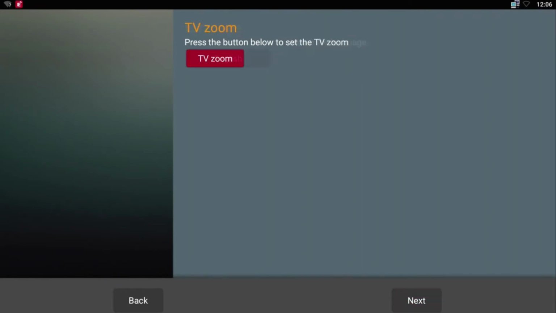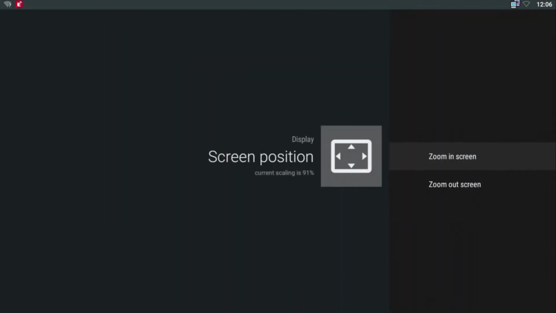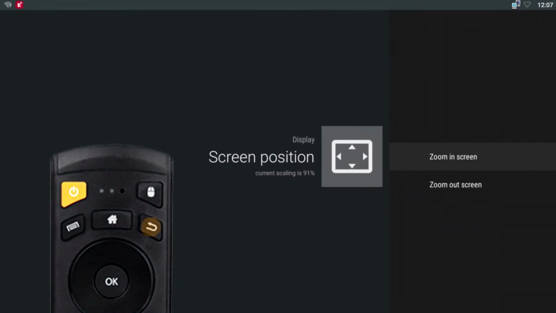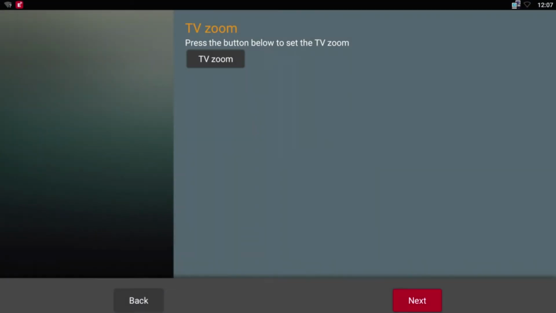Just click on it. Now it will take you to a screen that says you need to zoom in or zoom out your screen. This way you can fix it. If you do see any black lines all around it, you can fix it by just pressing the OK button. Now it will tell you if you want to zoom in or zoom out, so this way you're going to get a perfect screen. Once that's done, press the back button, which looks like a little arrow on your remote, and you will go back to the wizard. Now you can click next.